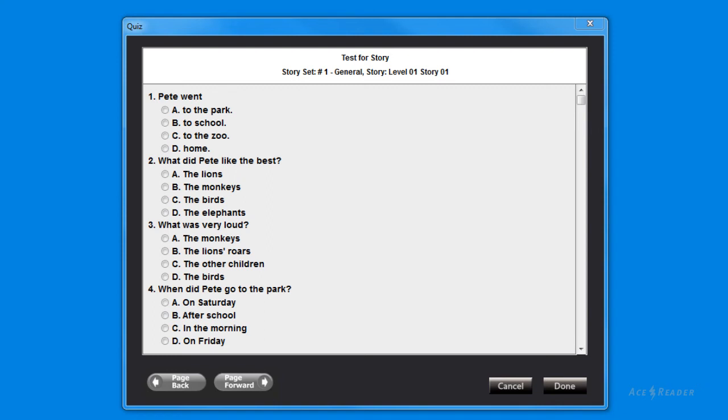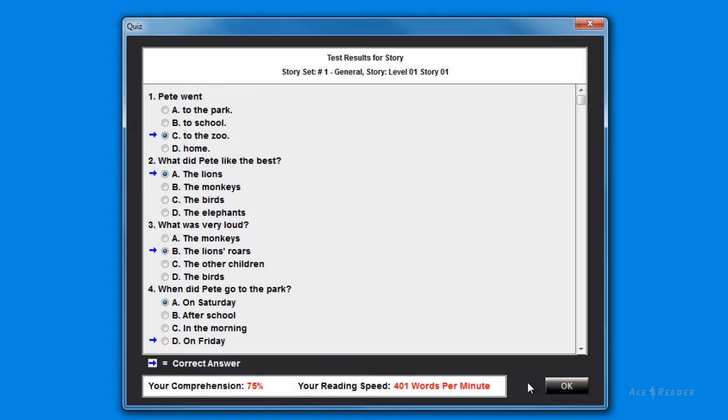There are 4 questions per story for levels 1 and 2. Levels 3 to 13 have 8 questions per story. When you are done answering the questions, you can press the Done button. You are then presented with a test results screen that shows you your correct and incorrect answers.